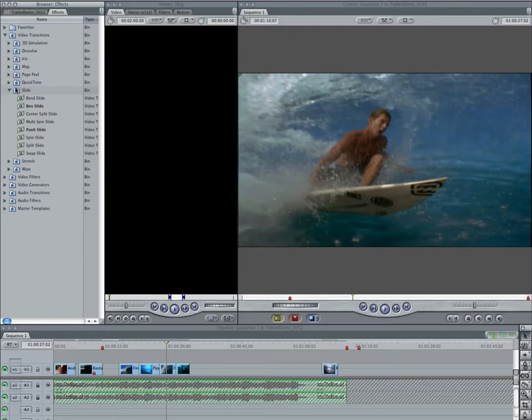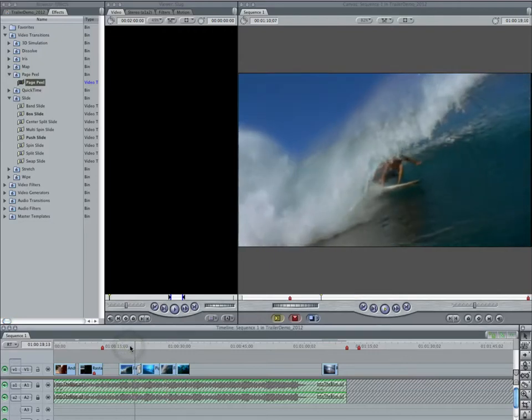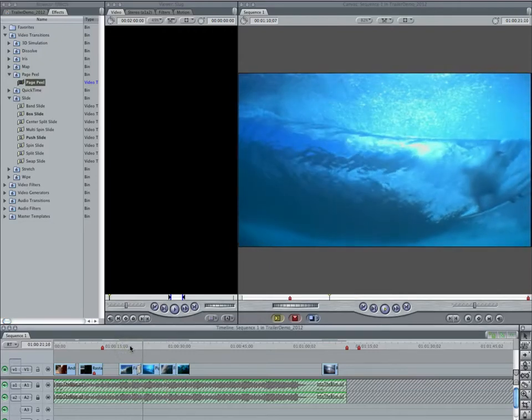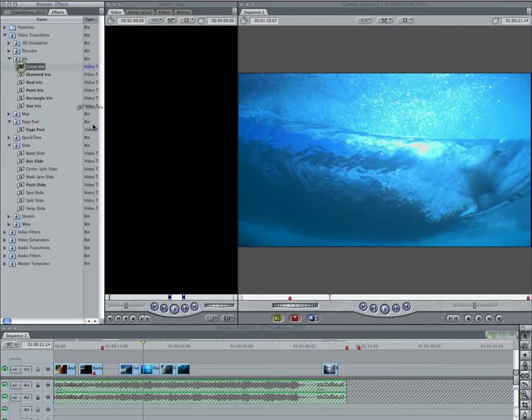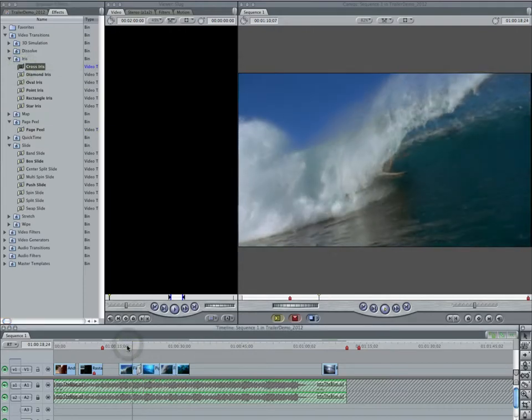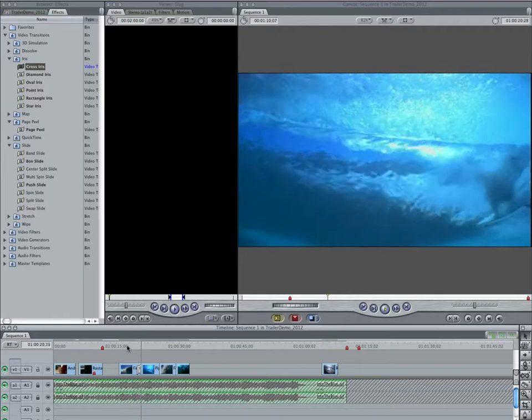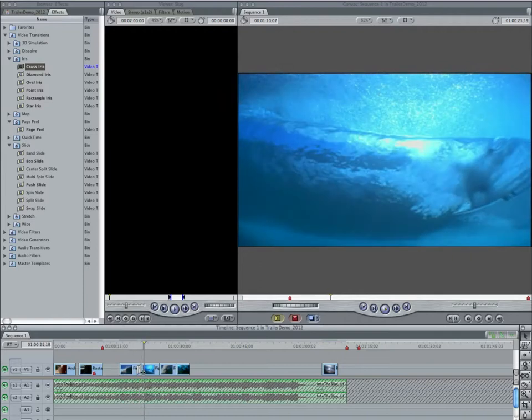Let's show you some others here. Oh, page peel. I hate page peel, but everybody seems to love it. There's page peel. Okay, delete. Ooh, the iris ones. These are even worse. Yeah, pretty bad. Now, let me just say, you can control transitions by double-clicking on them.